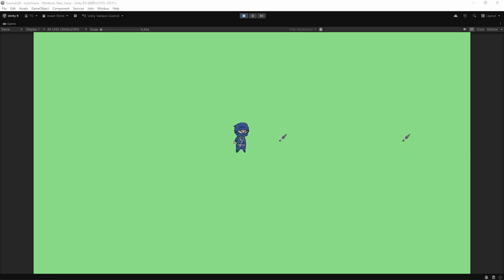Right now, our player can only fire kunai left and right, because the shooting direction is based on whether the sprite is flipped. But in a real Survivors or Vampire Survivors style game, we want the player to be able to shoot in all directions: up, down, left, right, diagonally, and anywhere on the 360 circle. So let's upgrade our shooting system to do exactly that.